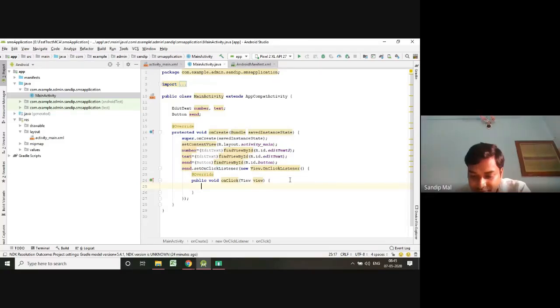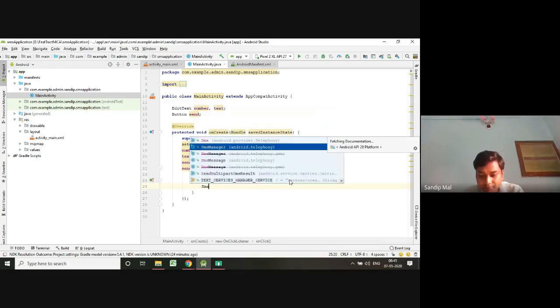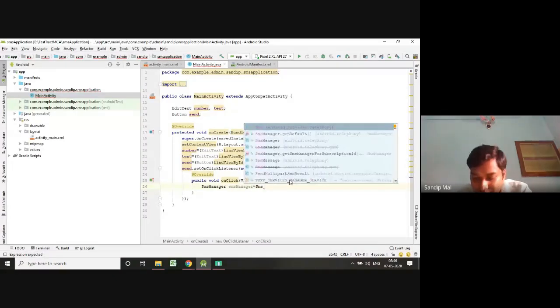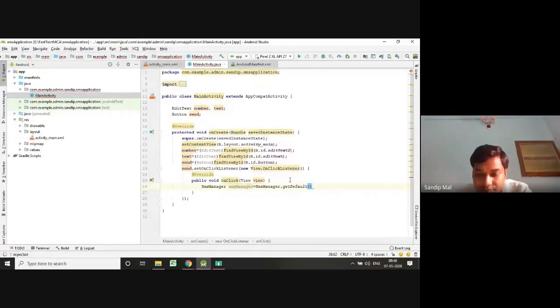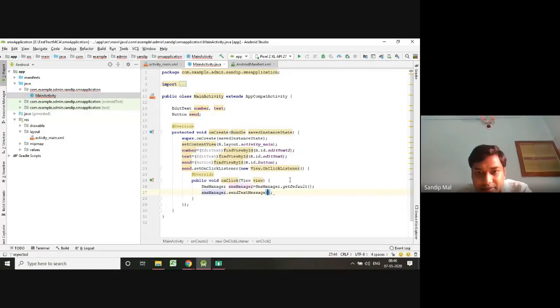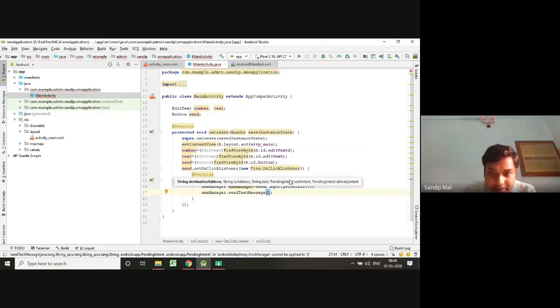For that, first we need to write one SmsManager. SmsManager, suppose sm, equals SmsManager.getDefault. Then smsManager.sendTextMessage. Now what message will I send? What is the text message?